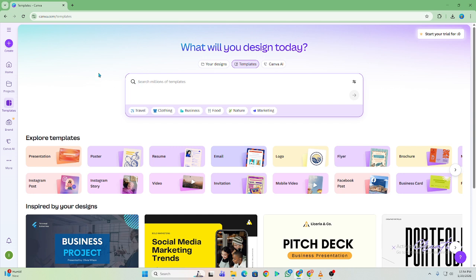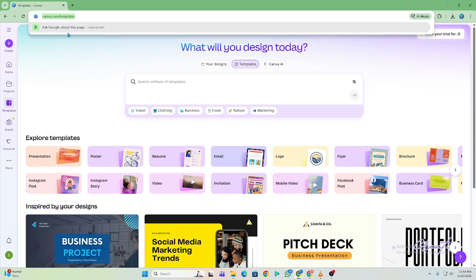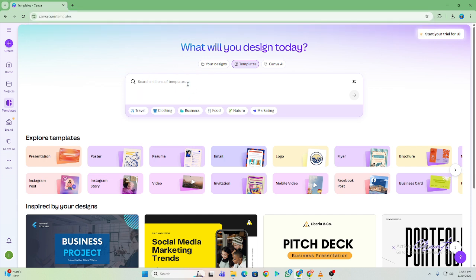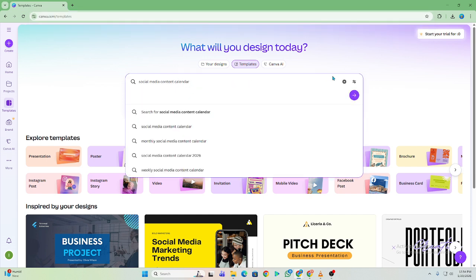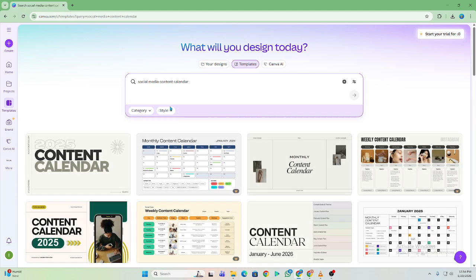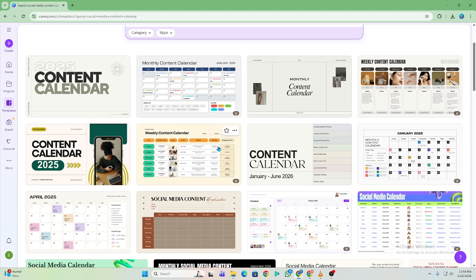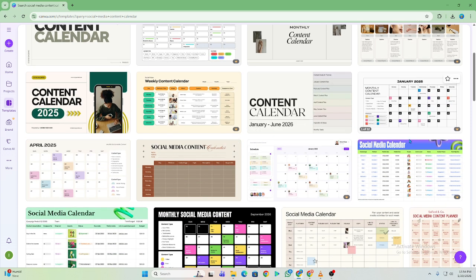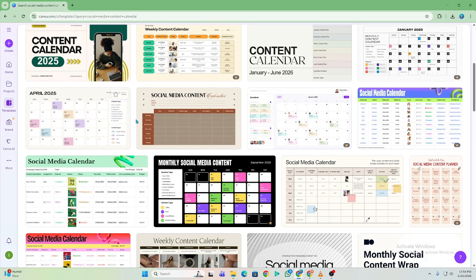First, log into your Canva account. On the Canva homepage, go to the search bar and type Content Calendar or Social Media Planner. You'll see many ready-made templates for monthly, weekly, and even daily content calendars. Choose a template based on your posting frequency. If you post often, go with a monthly planner. If you want more detail, select a weekly or daily layout. Click on the template to open it in the Canva editor.